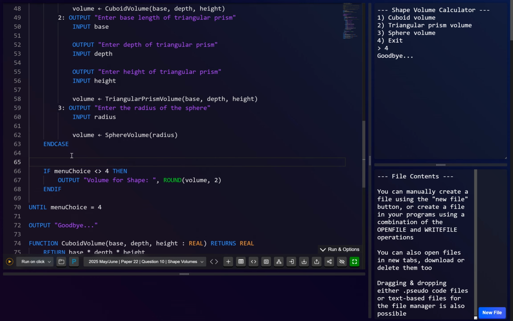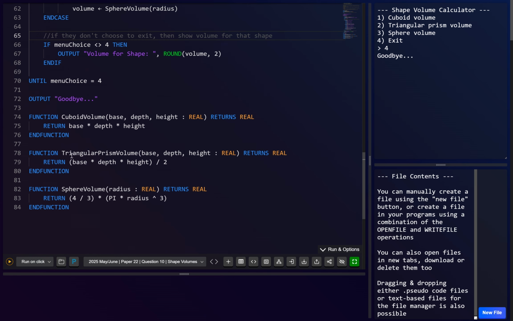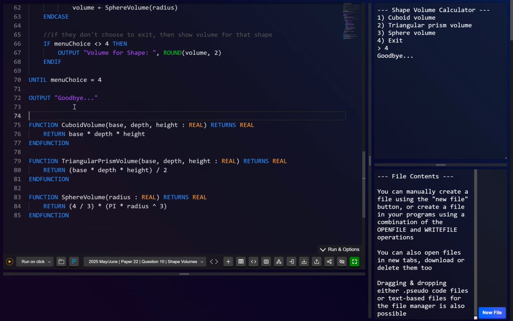And then let's say this one here. This is if they don't choose to exit. So if they don't choose to exit, then show volume. Show volume for that shape. That seems okay.